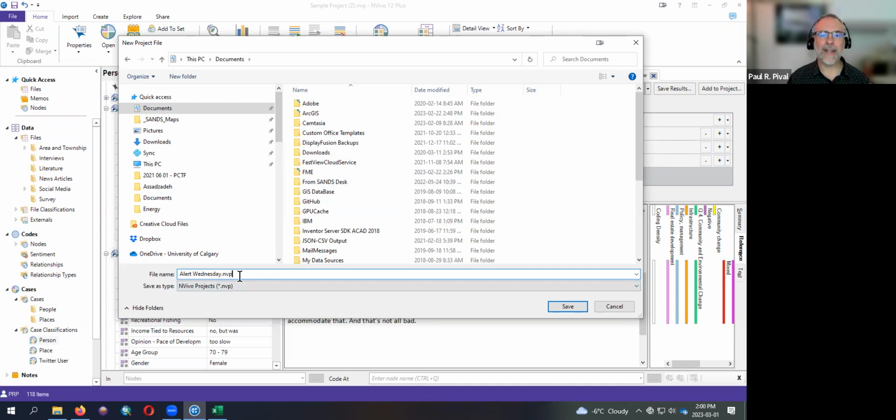And again, I don't think I remembered to mention this morning, alertwednesday.nvp, that is your project file. Anything and everything that you bring into the project, so documents, classifying sheet, all the coding that you do, it all lives in that one project file. So that's the one thing you need to pay attention to and remember where it is. If you were to share it with somebody, you just need to share that one project file. It's not the project file plus your documents from somewhere else. So it's all there.